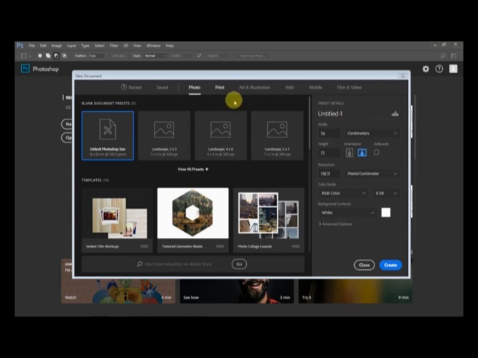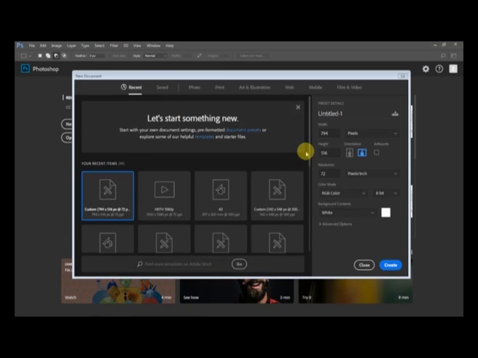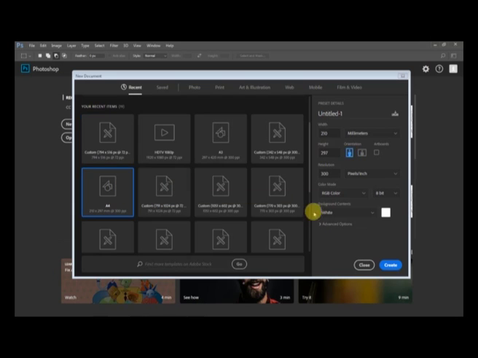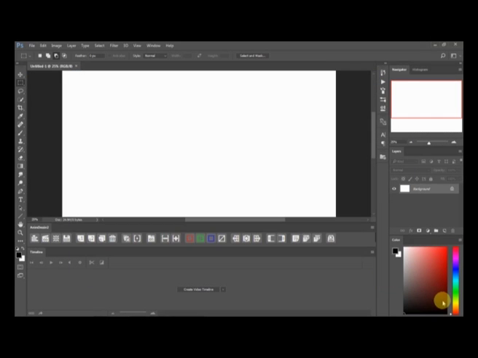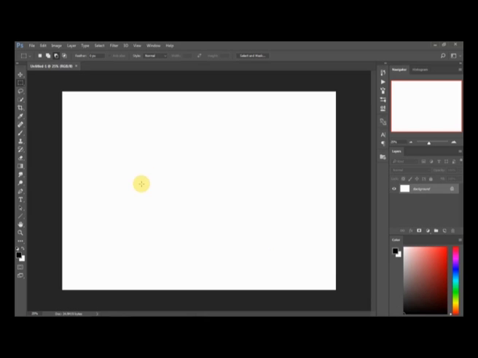So I tend to always either just go for A3 or A4 because it's a pretty standard size. Go landscape because it's easier to work in for an animation. I'll get rid of these so I can show you guys how to set this up.